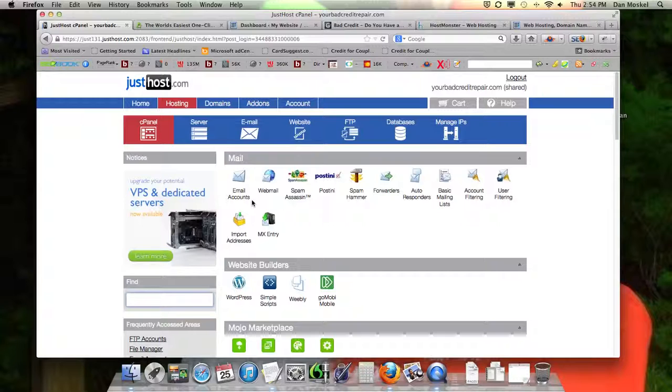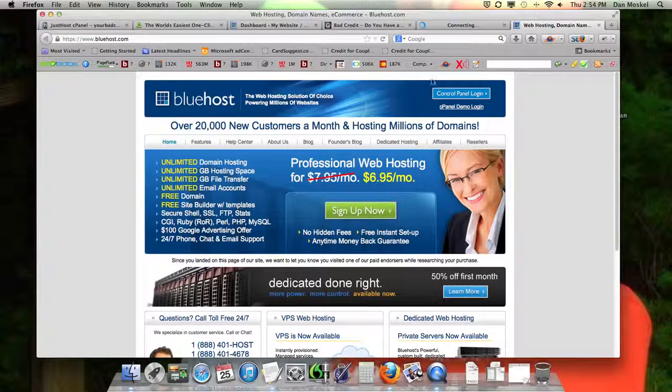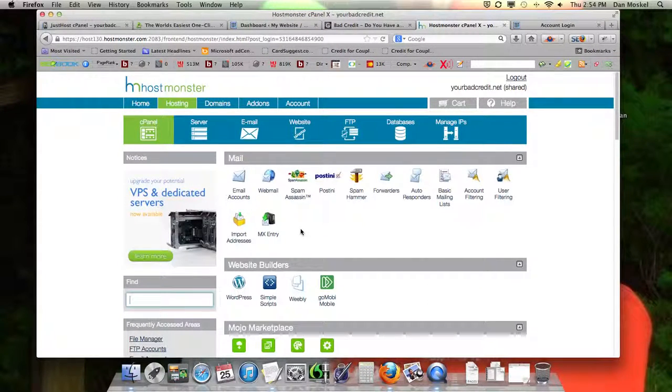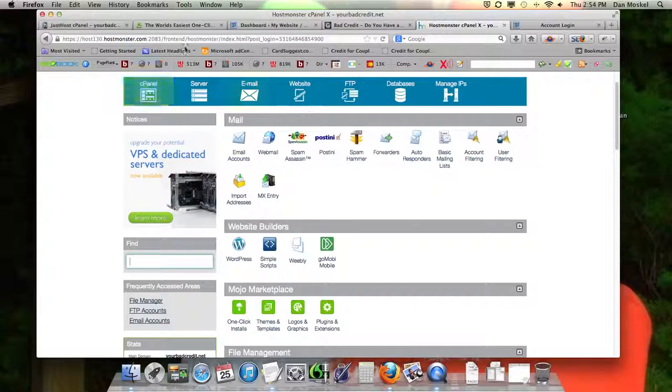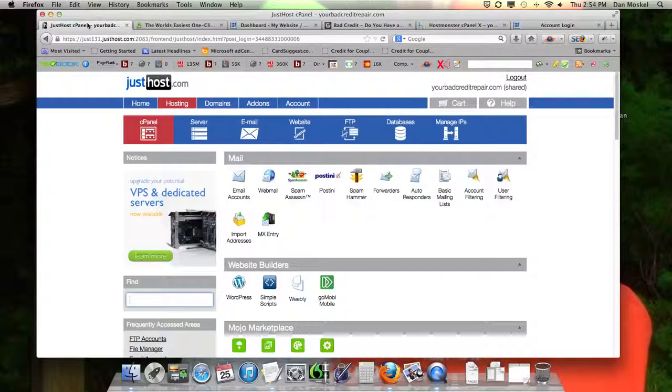So once you get into your account, this is kind of like your cPanel. I believe it is your cPanel, and all of these look exactly the same. Like here's HostMonster, just as another example, but this has the exact same feature. So does Bluehost. It looks exactly the same. It's just your cPanel. There's going to be a couple differences between them all, but it's the exact same idea. This is with HostMonster, and then this is Bluehost. It's the same thing. So anyways, we're going to use JustHost right here.